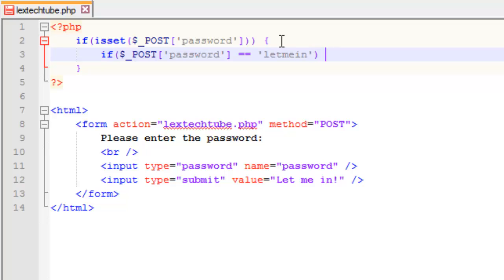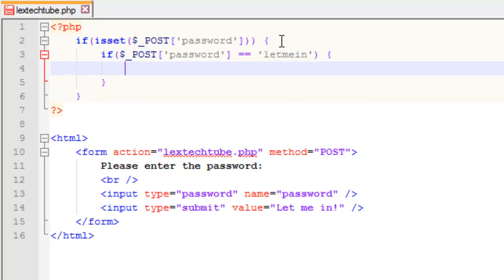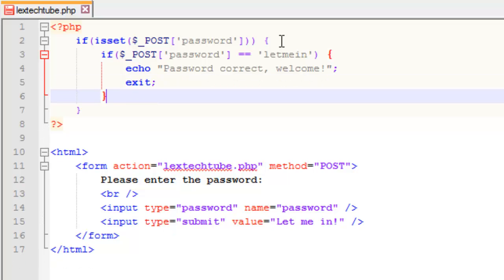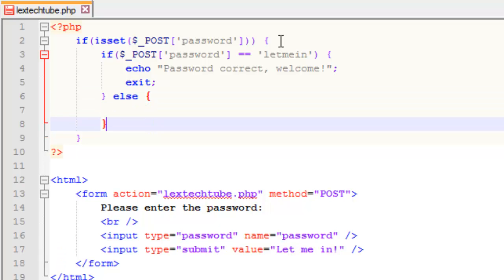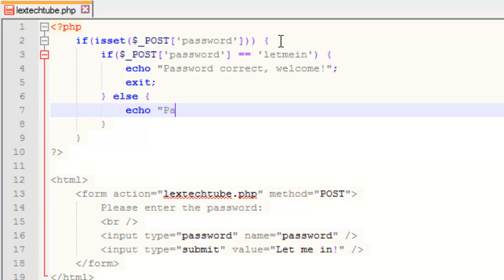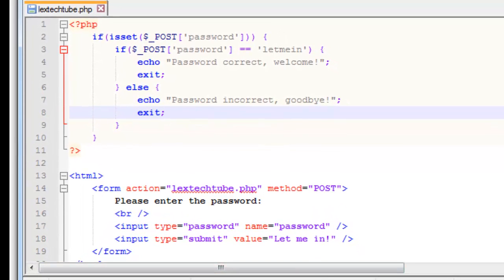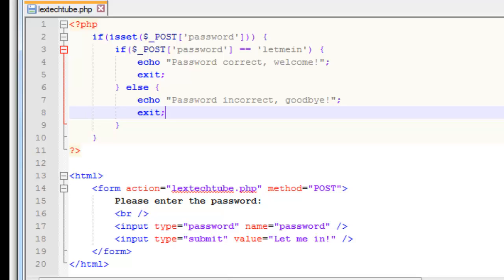If the user enters the correct password, we're just going to display a message to them saying "password correct, welcome". And on the next line, we're just going to put an exit command to stop the page loading the form again. And then, of course, if the password is incorrect, we need to tell the user that as well. And there's the code for a very basic PHP password protected form.